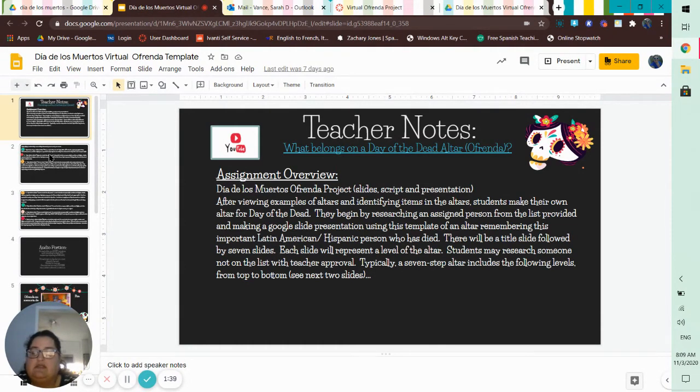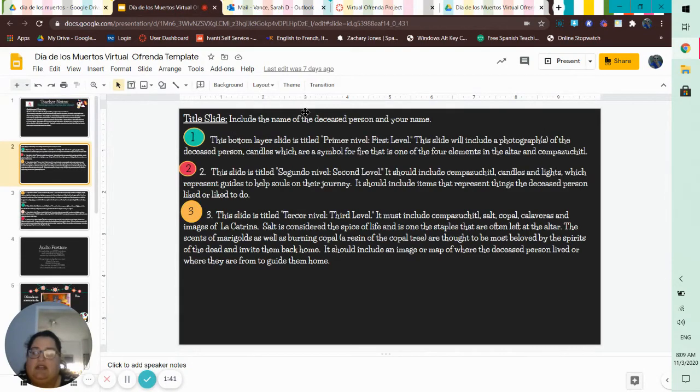So here's our next 2 slides. We have our title slide. Okay. This bottom layer slide is titled Primer Nivel, first level. The slide will include a photograph or photographs of the deceased person, candles, which are symbolic for fire, that is one of the 4 elements in the altar, and cempasúchil.